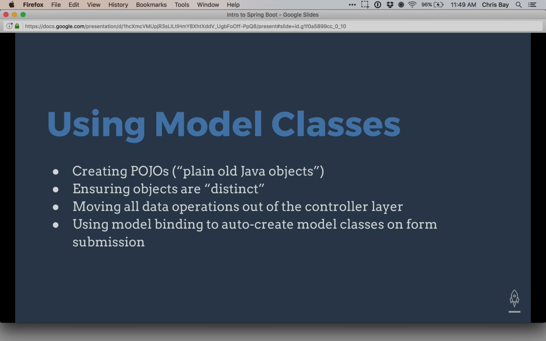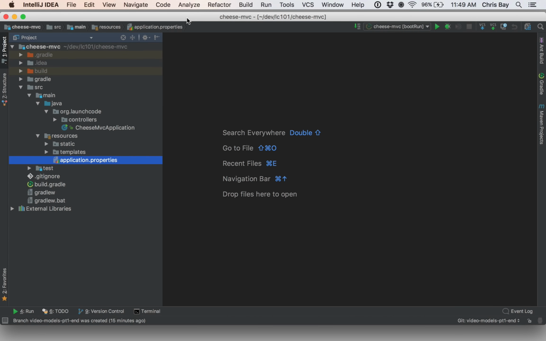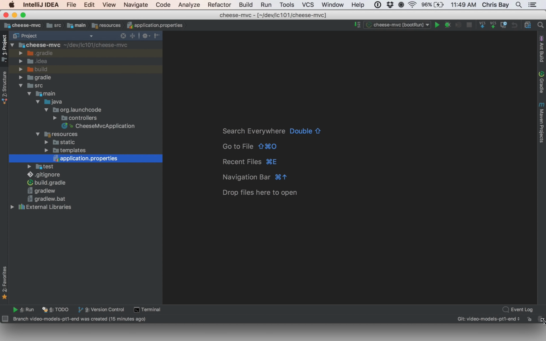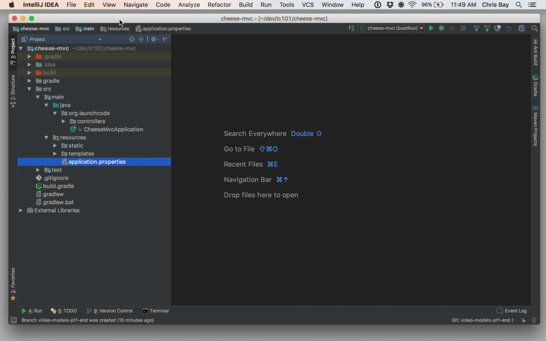Okay, so let's go ahead and jump over to IntelliJ. As with previous lessons, I encourage you to follow along with this. I will post the code that we're starting with and the code that we end with on the video notes page. But I do encourage you to follow along and code through these steps as we go together. So I'm starting off with essentially the same application that we ended our last lessons with when we were looking at the Cheese MVC application.